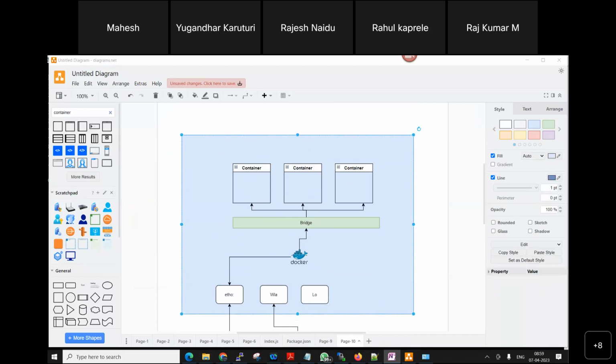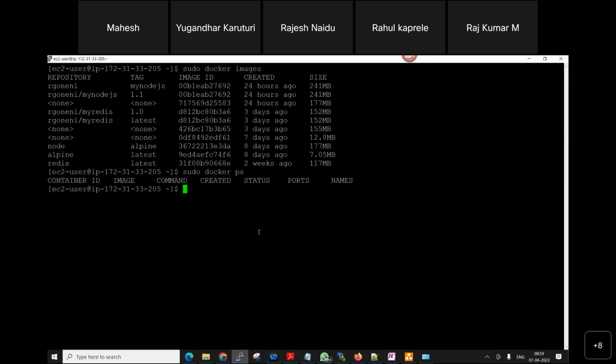Fine. So now I want to run the container inside this machine. Which image can I use to create a container here? Let me take an Alpine image. I can create it.